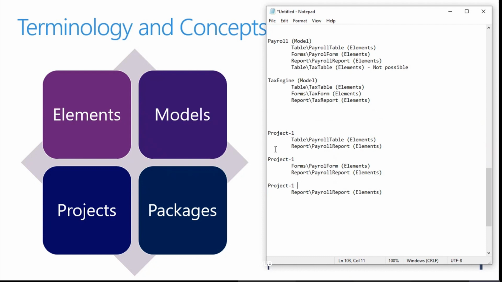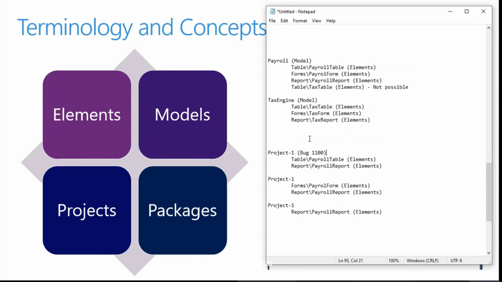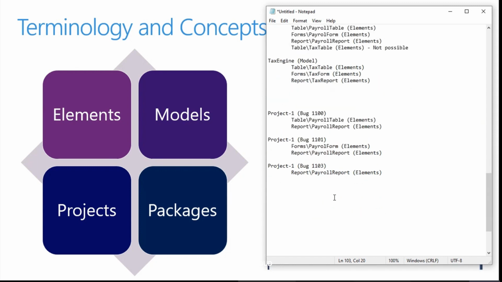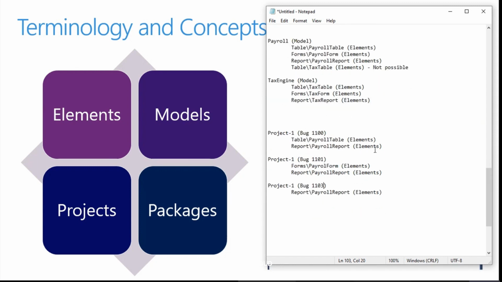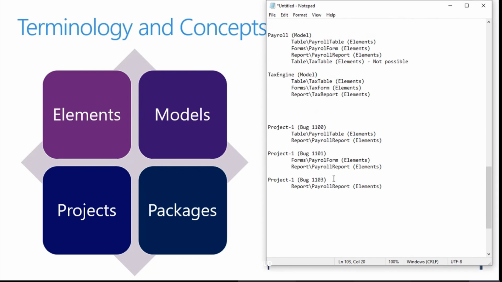It is according to the requirement. Let's say this project is linked to bug 1100. For each and every bug, or each and every task, you will be creating a project. This one is for 1101, and this one is for 1103, something like that. So for each bug you will be creating a new project. Similarly, whenever a new change comes, you will create a project for it and modify it right here.